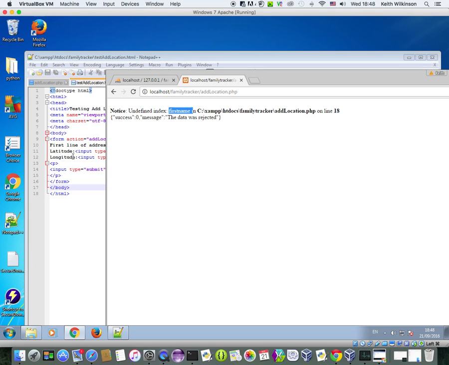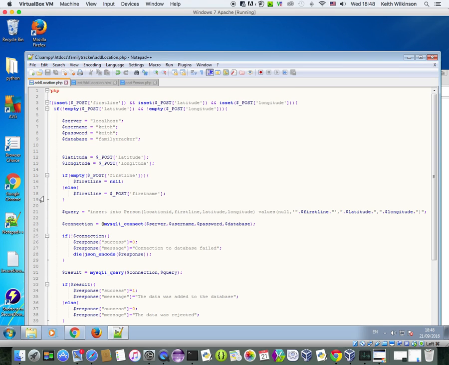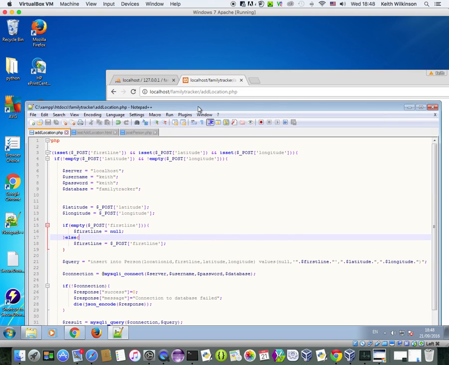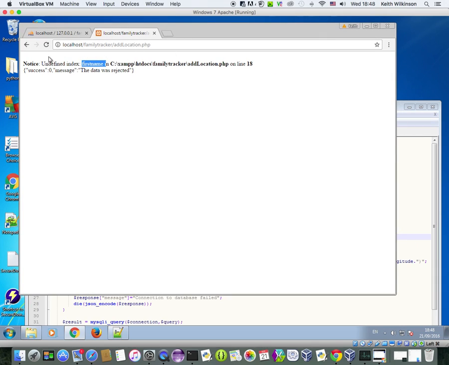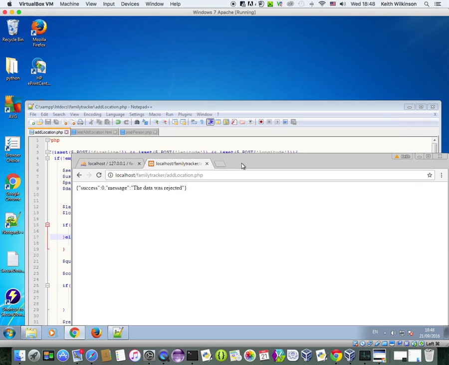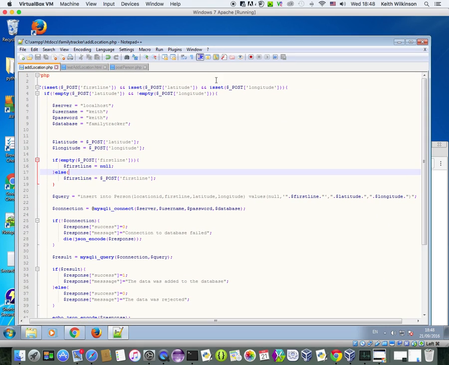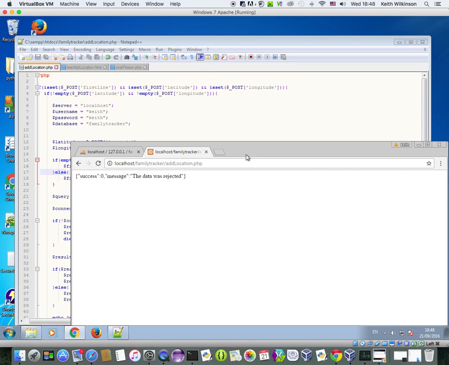So we need to go back and change. So add location, line 18. There we go. So that's first line. Save it. Let's go back and try again. The data was rejected. Okay, well, that's positive. At least there's no error message. So we just need to figure out why it was rejected.